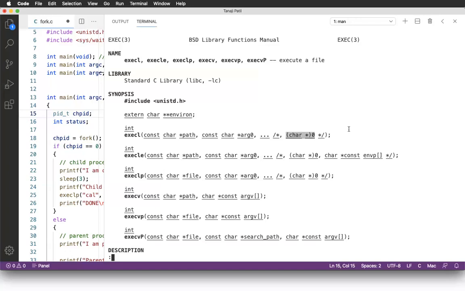So a long listing of arguments is actually given. Now next is EXECLE, yes, environmental variable. In addition, after this end of arguments, what we provide is a list of environmental variables, and that we cannot modify. That is the reason it is a const.